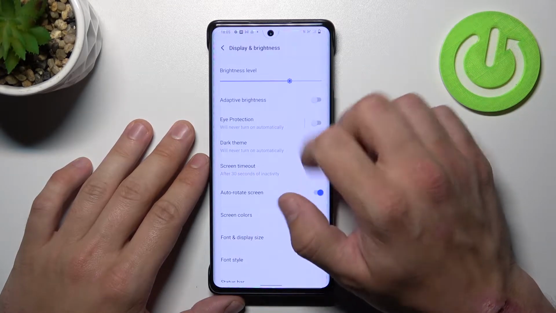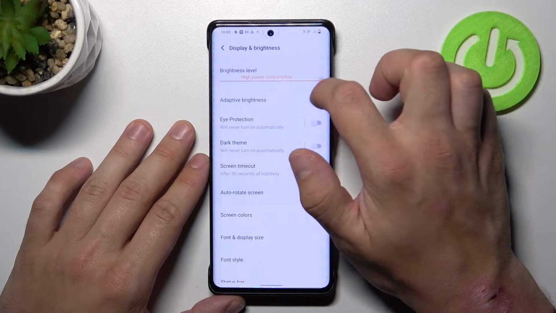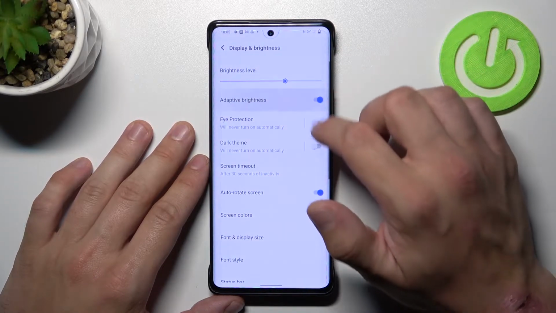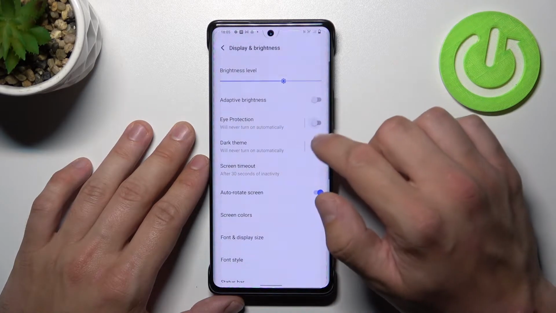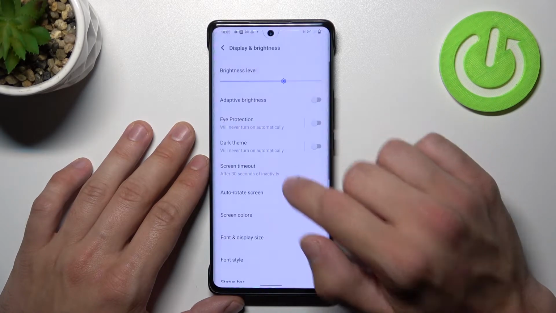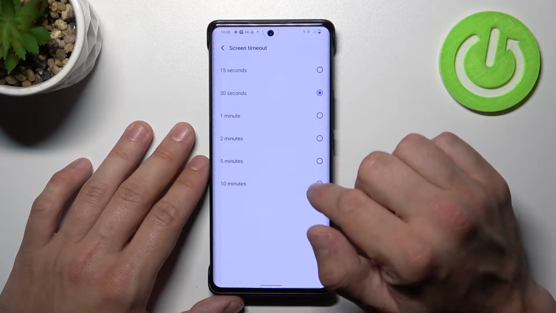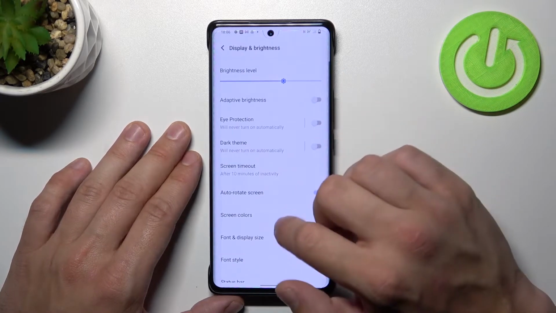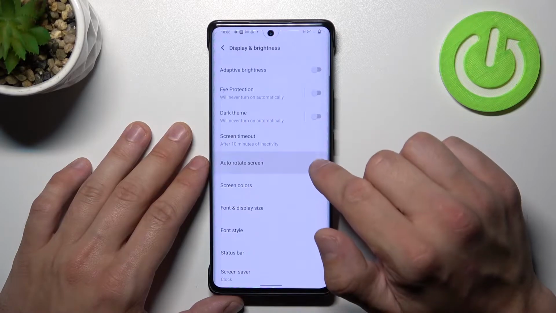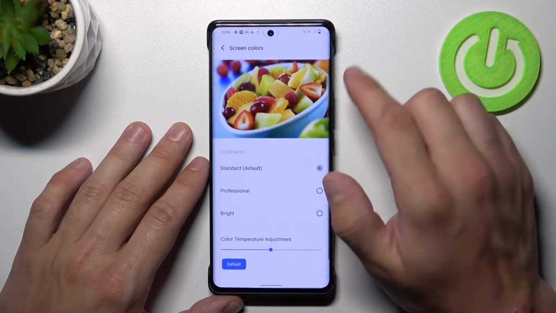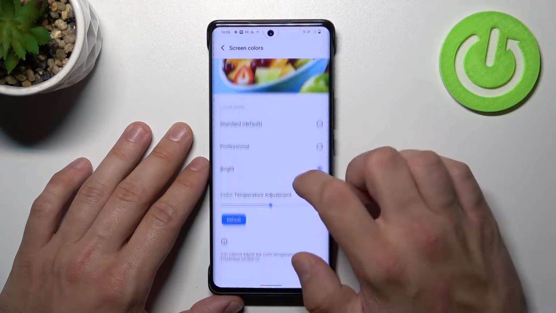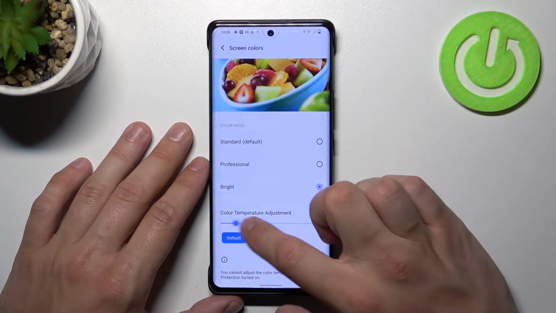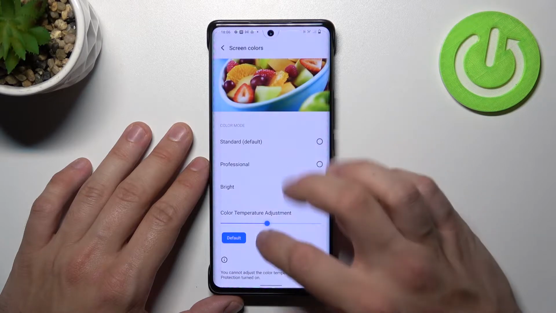Let's start with the top of the list, where you can change brightness level of the display manually or via adaptive brightness. Next, you can enable or disable eye protection, dark theme, change screen timeout between 15 seconds and 10 minutes, enable or disable auto rotate screen, adjust screen colors between standard, professional, bright, and cool temperature adjustment on this slider.